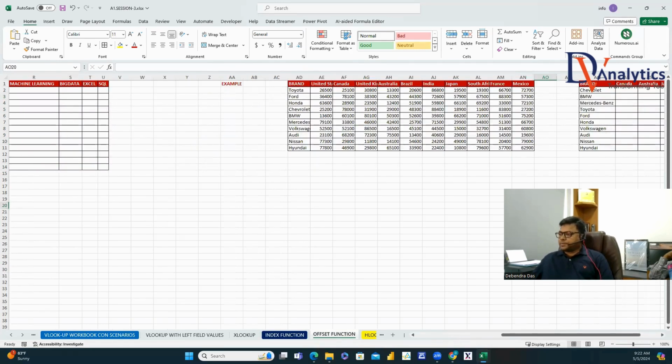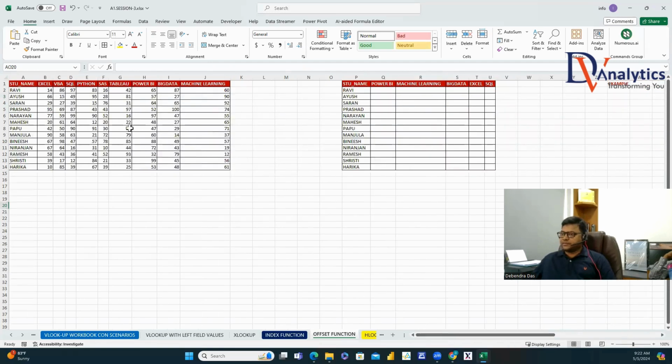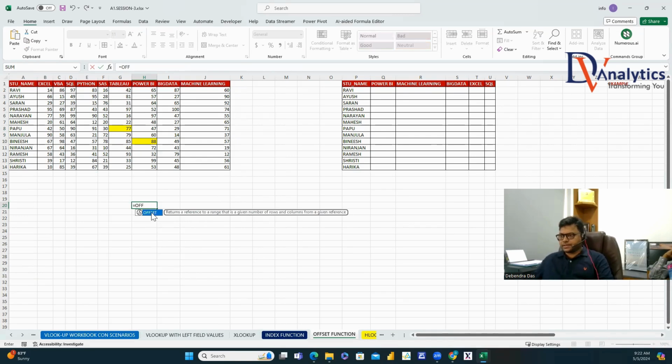Now we'll talk about offset function. Now let's get the same value using offset function. Okay. Now this 77 is what? Scored by whom? Pappu. If I use offset function, from which reference? Reference is my student name. Which is the row index?